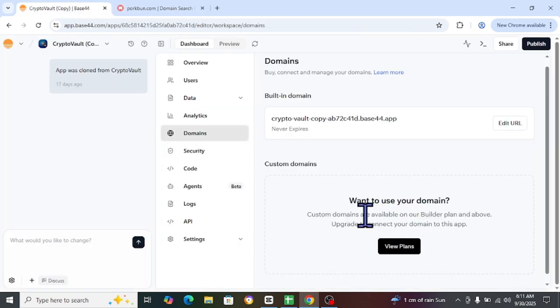And if you also buy the custom domain subscription from Base44, there's an option to add a domain, and you simply just have to paste it. So in this way you will connect your Porkbun domain to Base44.